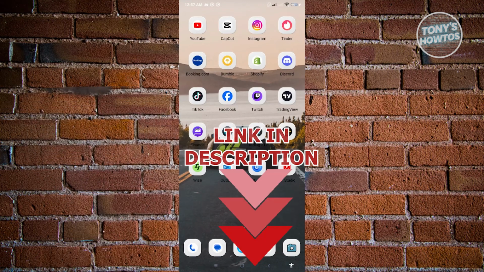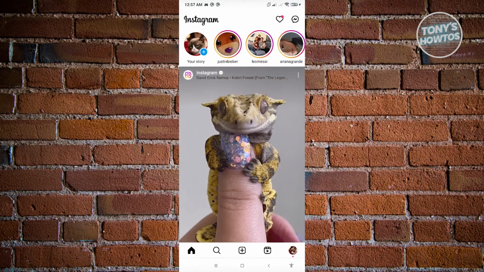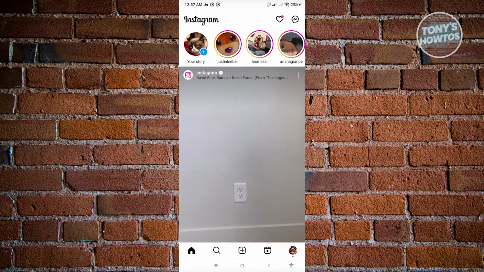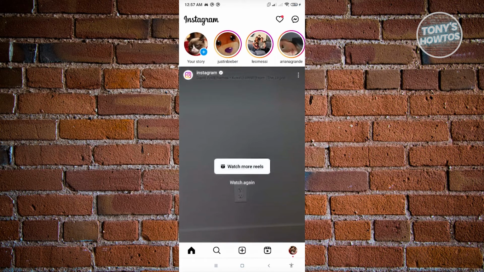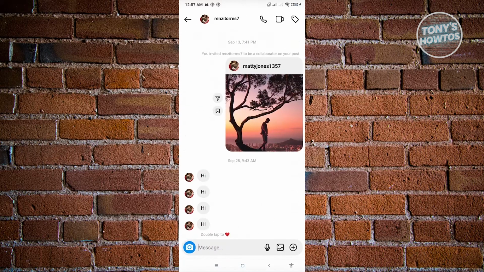So let's get started. The first thing that we want to do here is open up the Instagram mobile application and log in to your account. Once you've logged in, go ahead and click on the messenger icon at the top right of your screen. From here, you should be able to see all of the messages or conversations that you already have. Go ahead and open up one of those conversations.